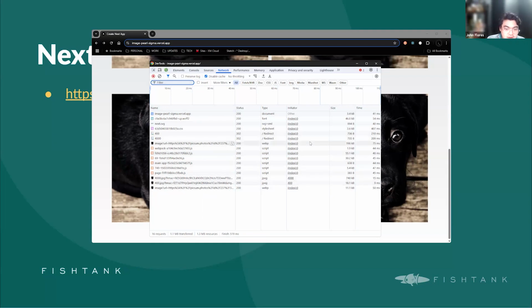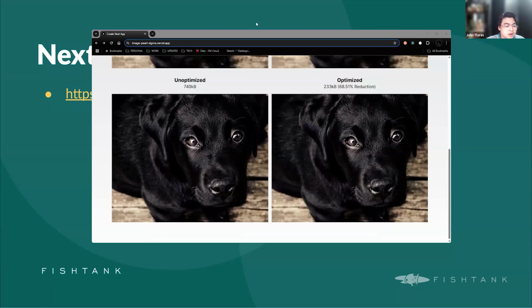As you can see, we have around 200 on this one when initially it was around 740, and then this one from 18 went down to 11. So yeah, it's pretty powerful and it's very straightforward to use. Nothing crazy. Just have to know the width and height, and then import the component.